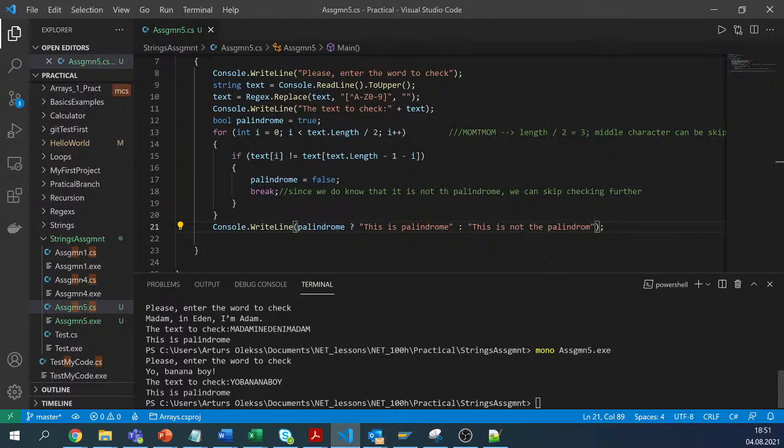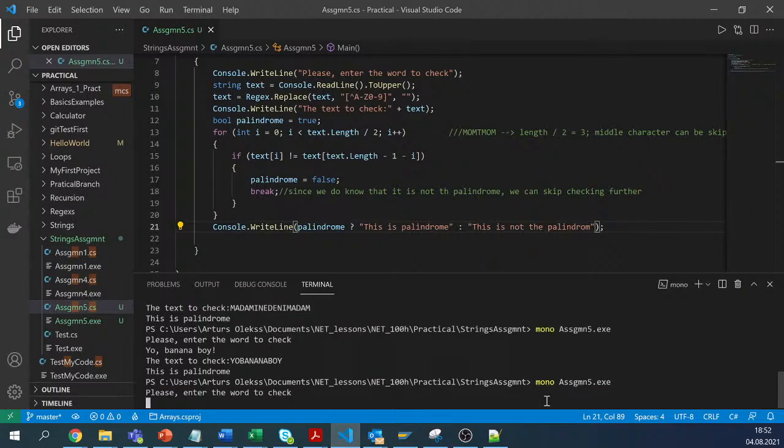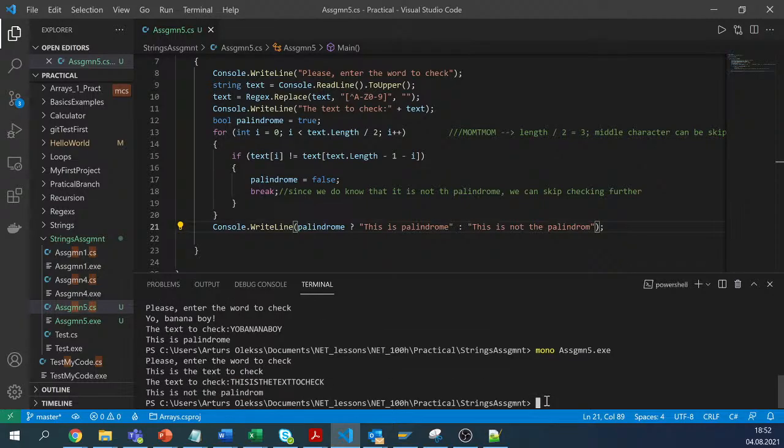Now all the palindromes are in place. Now let's check something which is not a palindrome. Let's say we check something like this, and you can see that this is not a palindrome. So that is the solution.